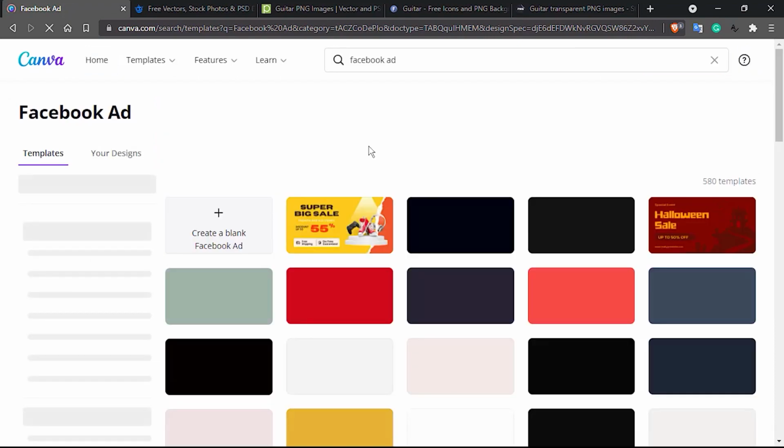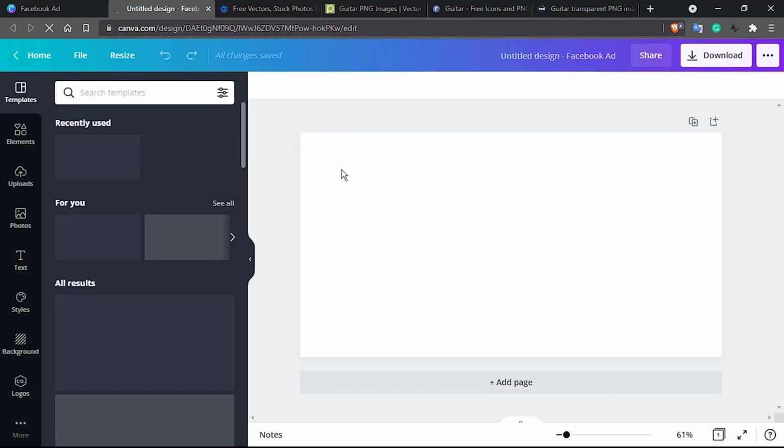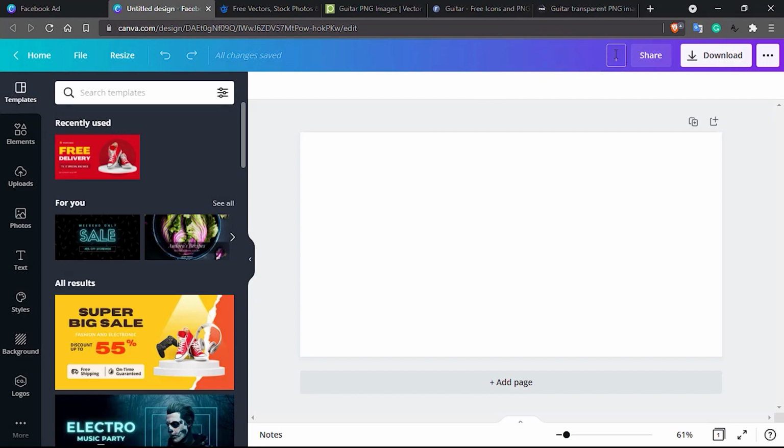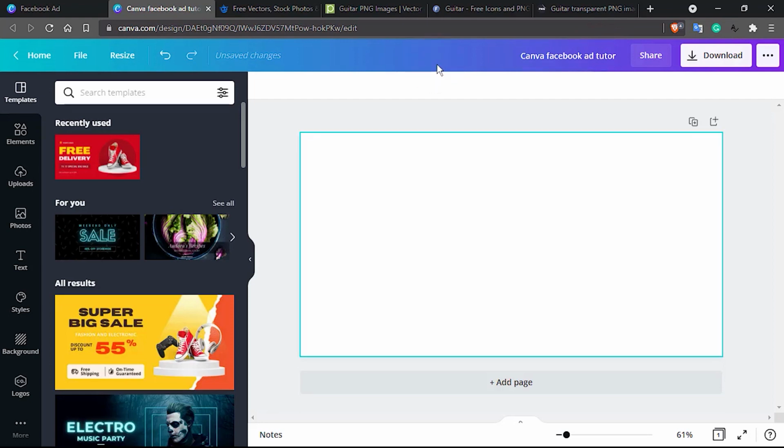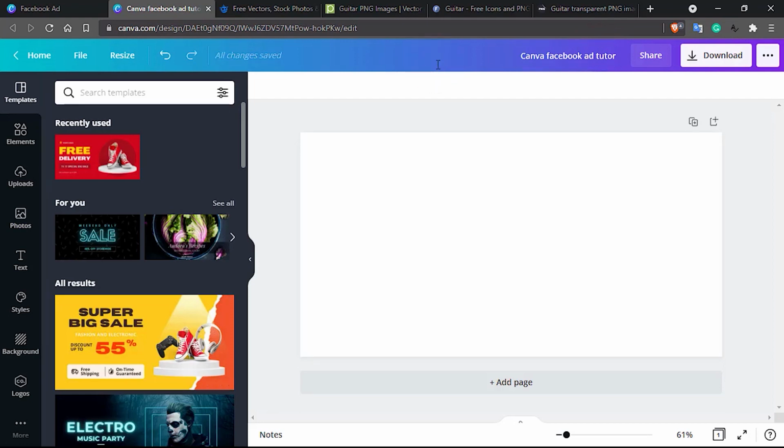Now this time we are going to create from a blank page, and it's fairly simple. I'll show you how to do it. Whenever a first design page opens, the first thing I prefer to do is always rename this. I've named it Canva Facebook Ad Tutor. You can name it anything as you would prefer, and let's start making one.